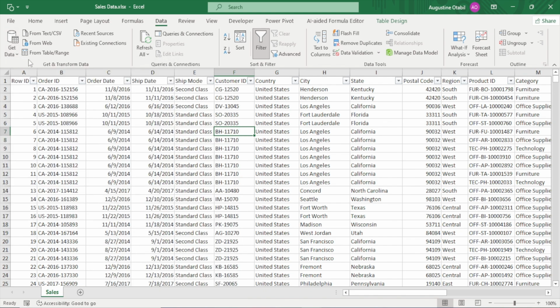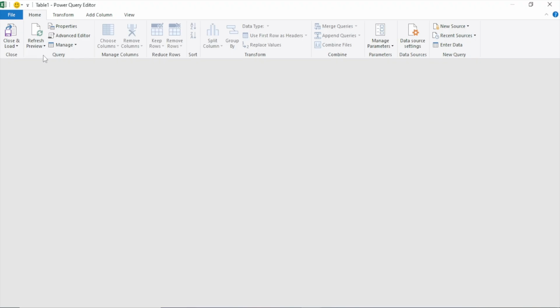So this is not a Power Query video. I'll make a separate video about Power Query so that you get to understand all the advanced features of Power Query. But for now, we are just going to import or push our data from Table or Range. Be on the Data tab and then just select From Table or Range. So just click on that. When you click on From Table or Range, Excel will process and then you'll be presented with the Power Query editor. So now this is the Power Query editor.